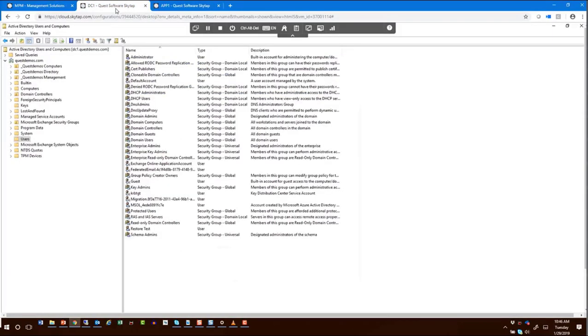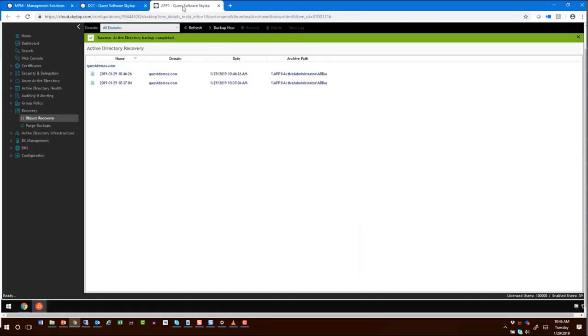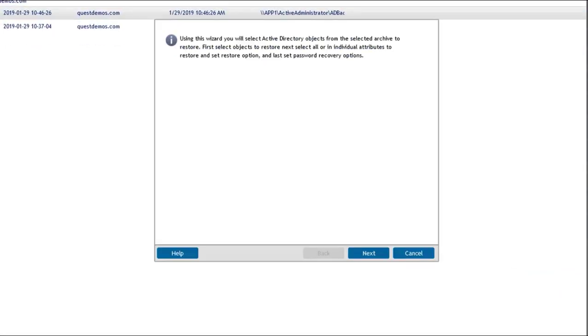I'm going to pop over to my domain controller, and I have a user called Restore Test. I'm going to delete this user so we can go ahead and restore it. Now I'm going to head back to the Active Administrator console server, select the backup I just created, and now I'm going to perform the restore.